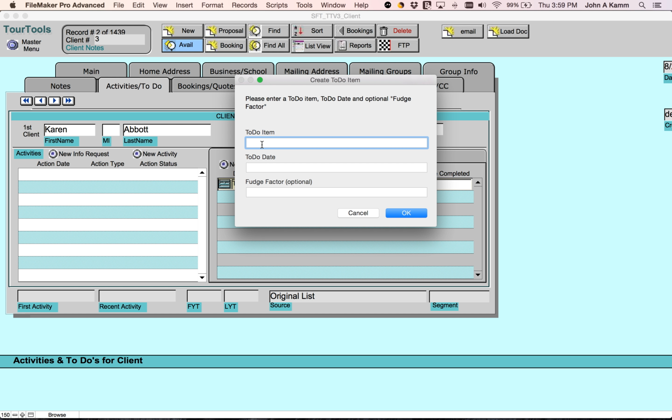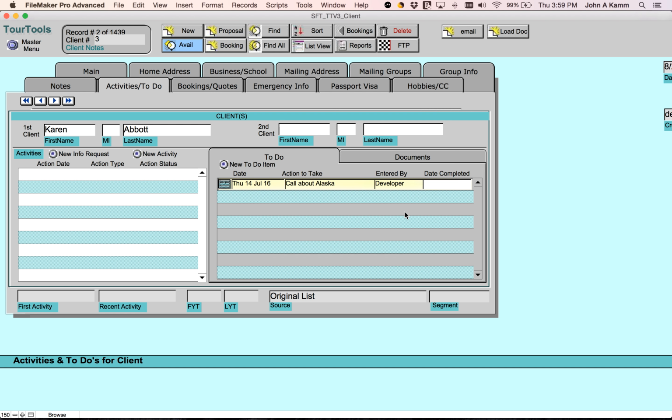I give it a name or a description of the task. And I'll schedule this for 8/1/2016. Again, sometimes I can put in a fudge factor if I need a few days to complete the task. In this case, I just need to know about it on the 1st. You'll see that it pops onto the list as green.